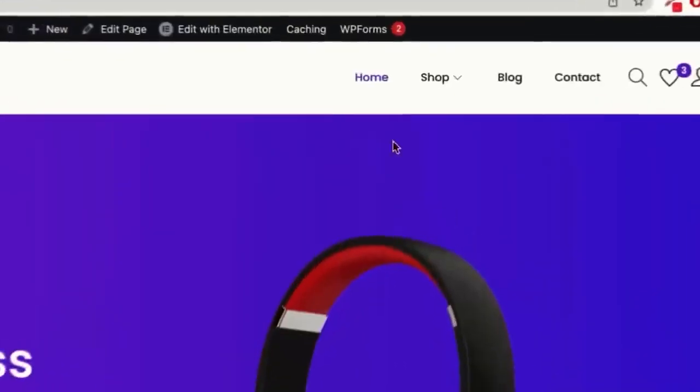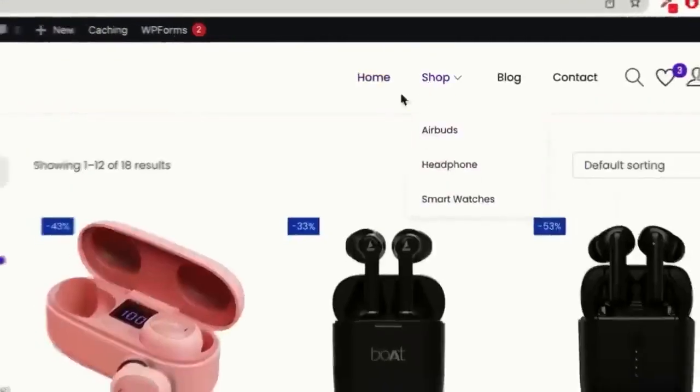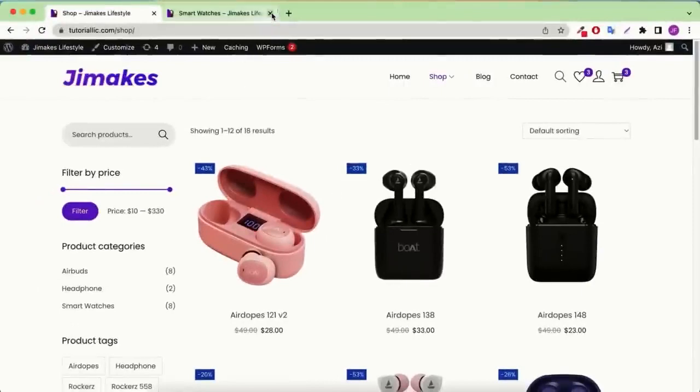Now let's move into our shop page. Just simply click on this shop button to go to the shop page. In this shop page, people can see all the products that are added to our website.